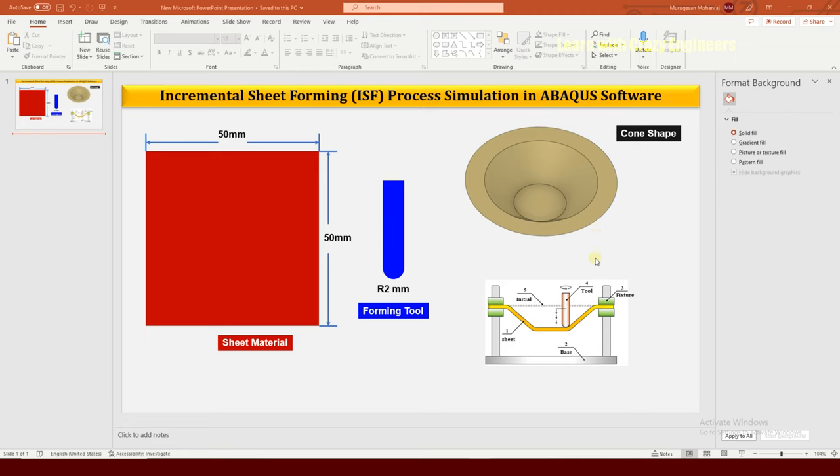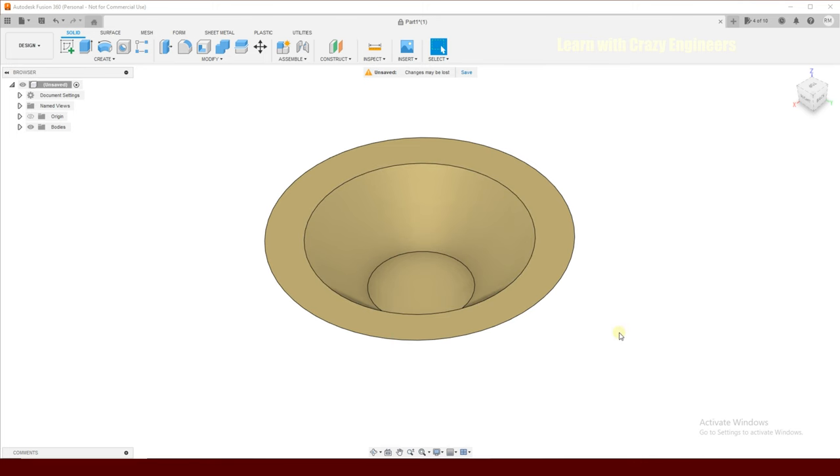So for that, let's open the Fusion software. We just open the CAD geometry here. You can use any CAD software to design your cone geometry. In my case, I used SolidWorks and imported the STEP file into the Fusion software. So now we got the geometry. Now let's make the toolpath.